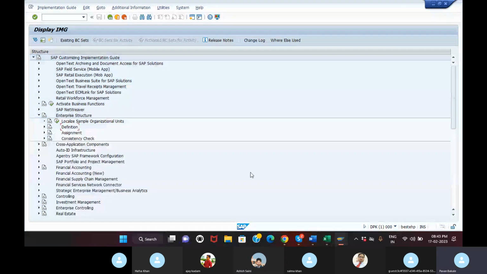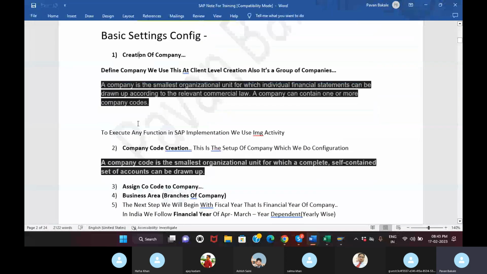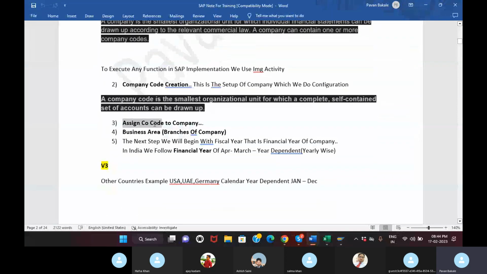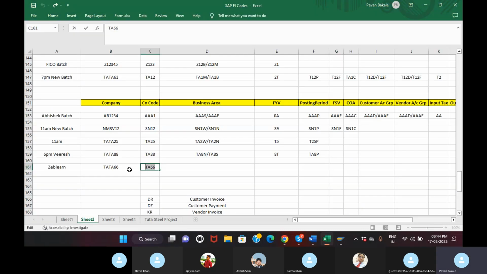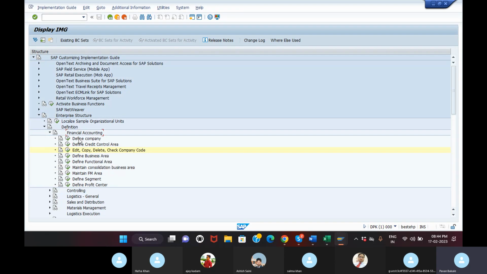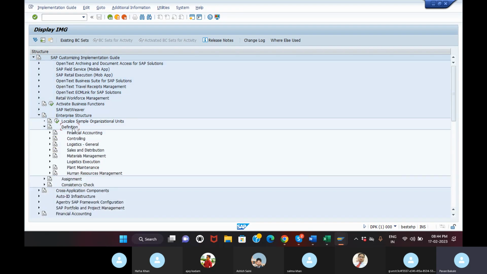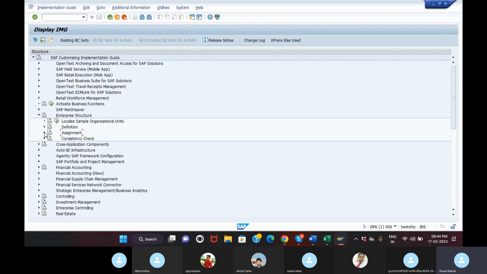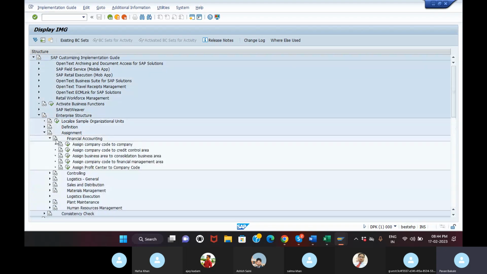Yes. So once the first step and second step are done, the third step is to assign company code to companies. What does assign company code to company mean? In SAP, the third step comes under Assignment, below Definition, where you just worked. Take one step back, another step back, go to Assignment, then under Financial Accounting, choose Assign company code to companies.